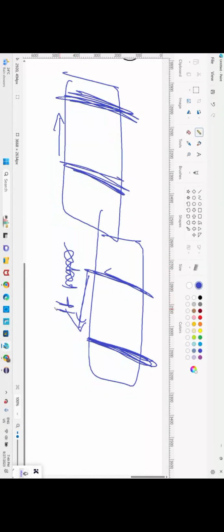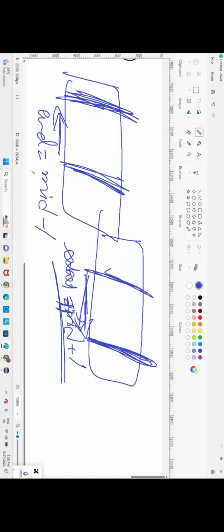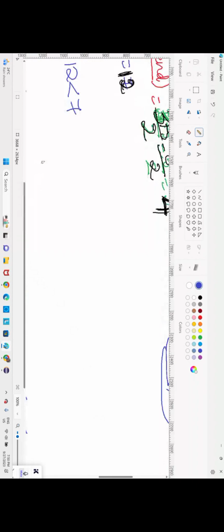Okay, if the element you are trying to find is in this direction, you will go for starting is equal to mid plus 1. But if the element is in this direction, you will go for ending is equal to mid minus 1. That's the same logic you have mentioned in here.